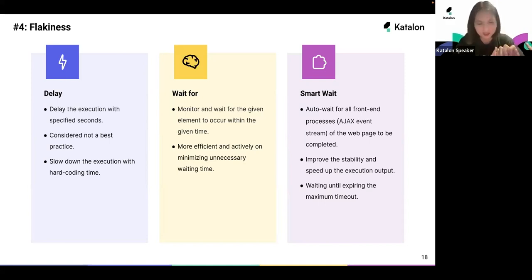However, we observe a drawback with the smart wait function: sometimes there are websites that have a long sustained Ajax event stream, and when you enable smart wait, it will make the website keep loading until it reaches the maximum timeout. So in that case, we recommend you try disabling smart wait to check whether your website can load faster or not, in order to find out the root cause.